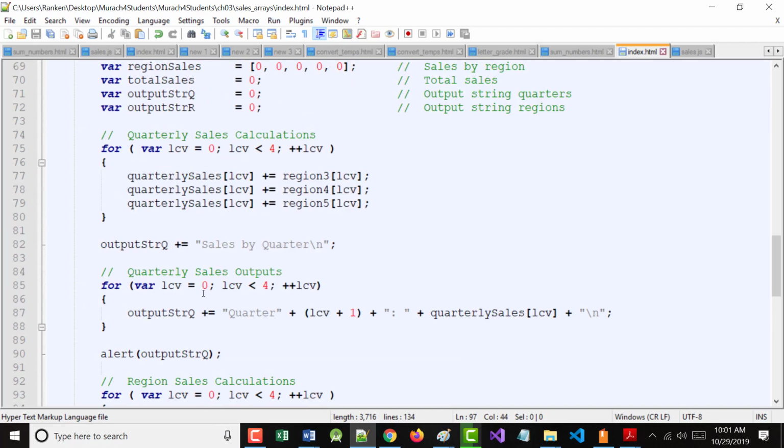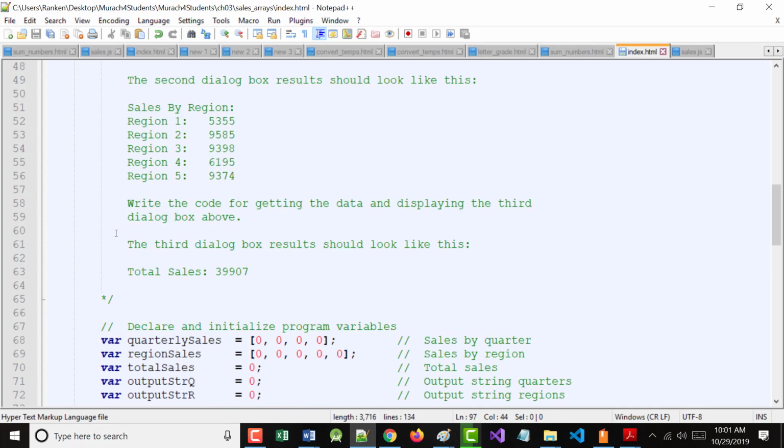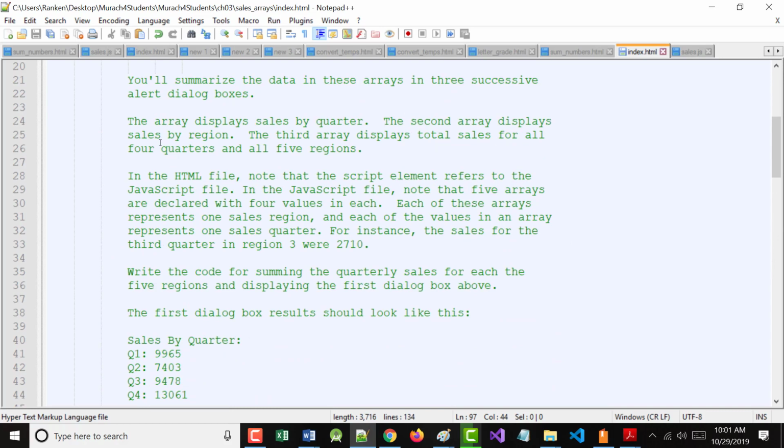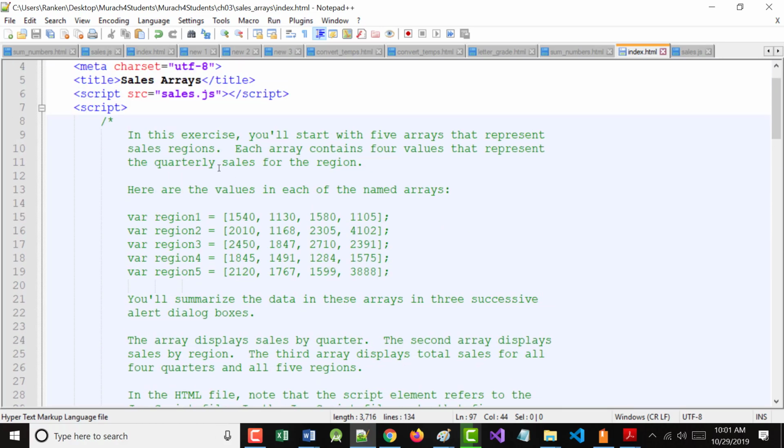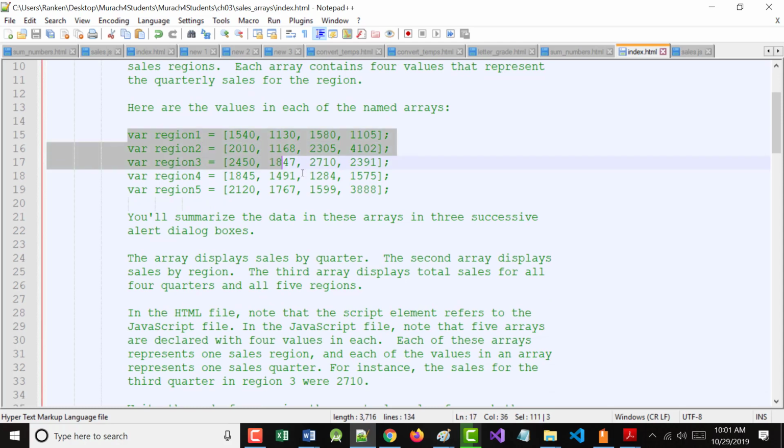So, what the heck are we even doing in here? Well, let's start with the comments. In this exercise, you're going to start with 5 arrays. That's what these are. This is exactly what's in that other file. I copied that and put it in here. All right? So this is the region 1 array. That's the region 2 array. That's the region 3 array. The region 4 array. And the region 5 array.